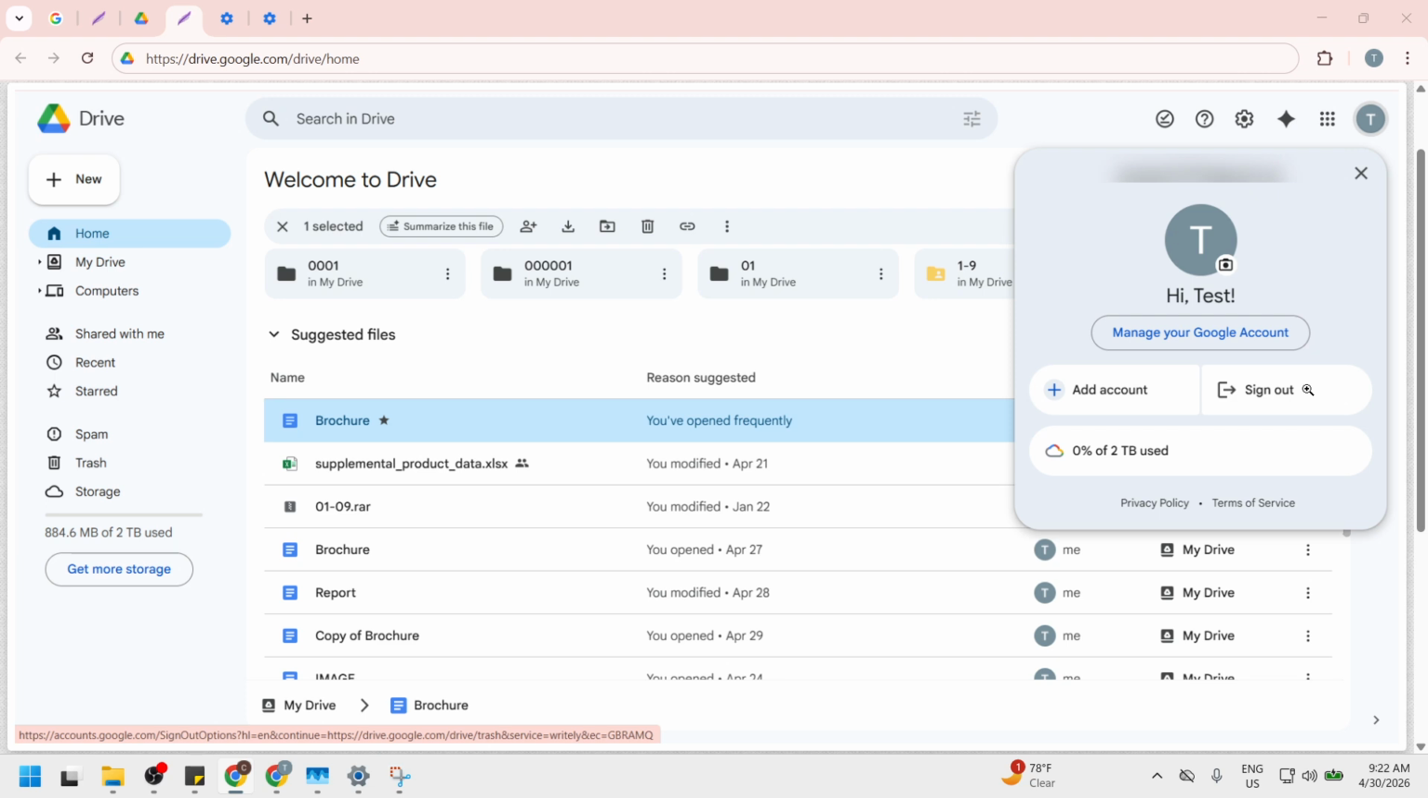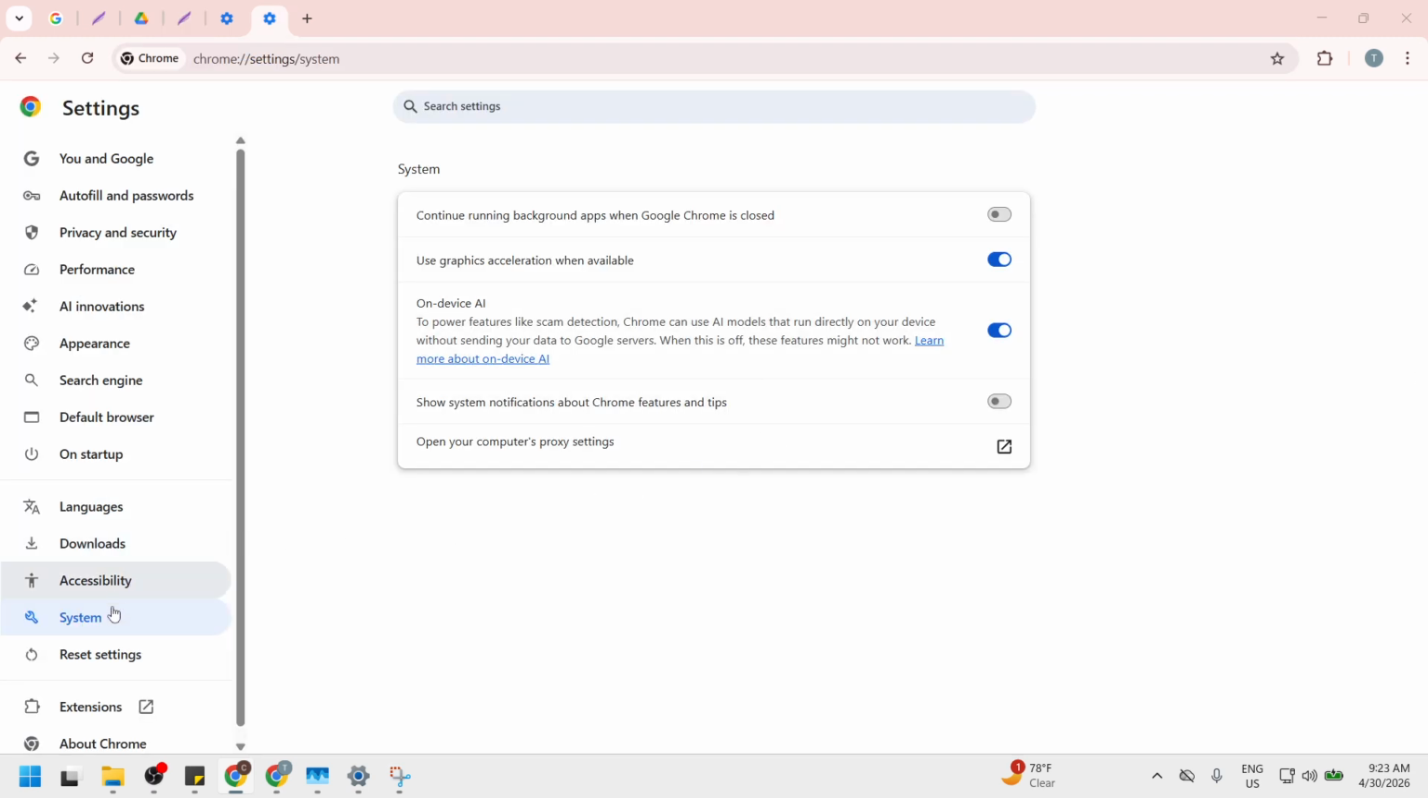If you're seeing a blank white screen when you try to open a document, disable hardware acceleration. In your browser's settings, search for hardware acceleration, toggle it off, and restart the browser. In Chrome, you'll find it under System. After relaunching, head back to Drive and open the file.